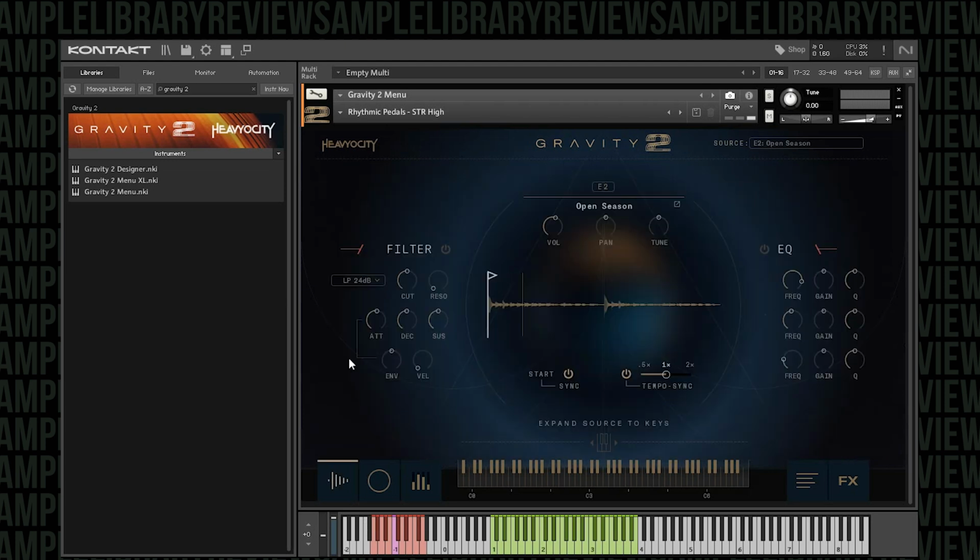So a lot going on under the hood. And again, this is just one of the 3 NKIs. A lot of customization here. Let's go ahead and dive over to the next one. Let's go to the Rhythmic Pedals Low.